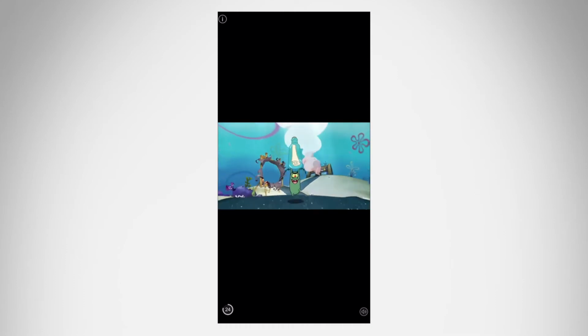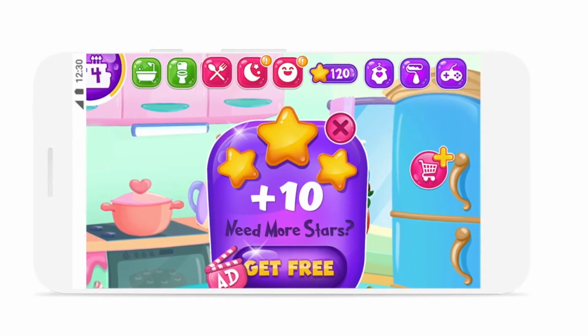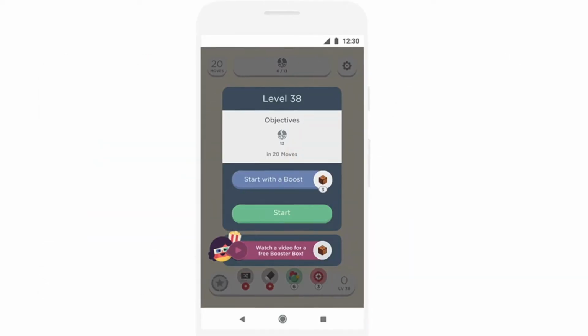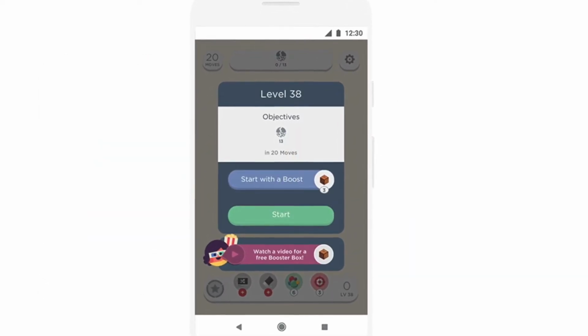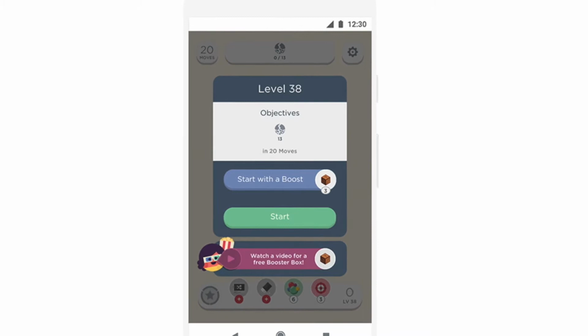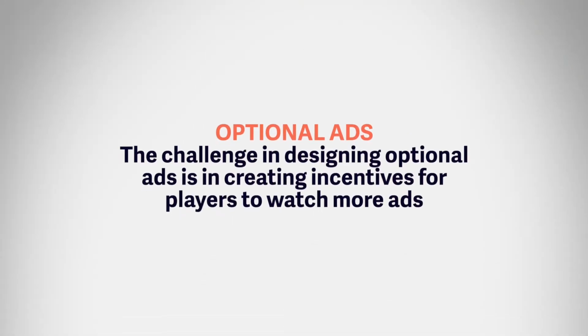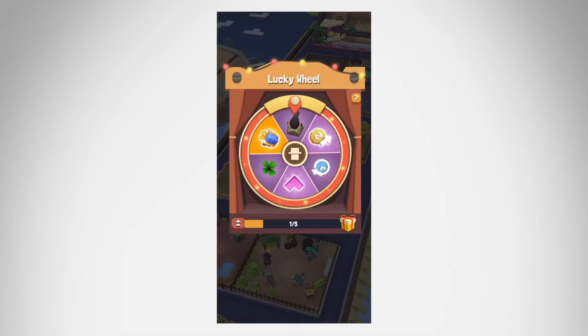While the objective with non-optional ads is to achieve optimal monetization without annoying and driving away your player base, the challenge and objective of optional ad formats is much more interesting. The most prevalent type of optional ad is the rewarded video format. Since players don't have to watch an optional ad and they need to be encouraged to watch the ad, the challenge with designing optional ad types is how do I encourage and incentivize players to watch more ads while they're playing the game.